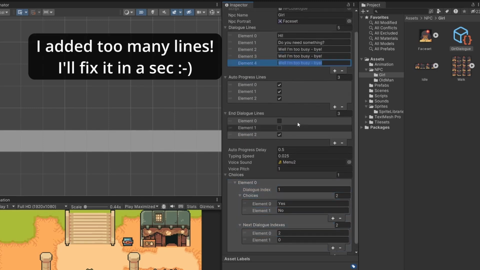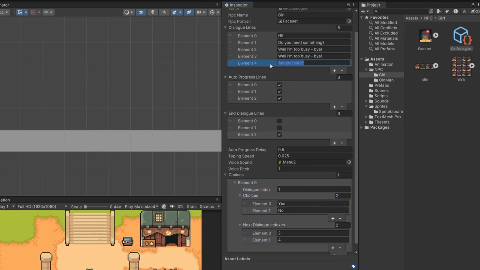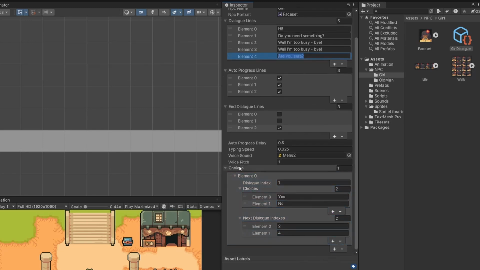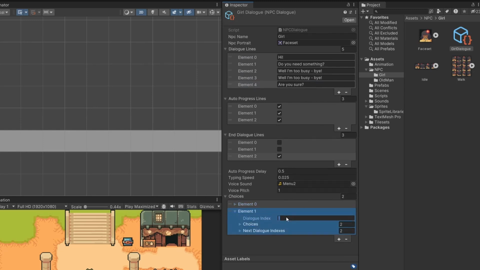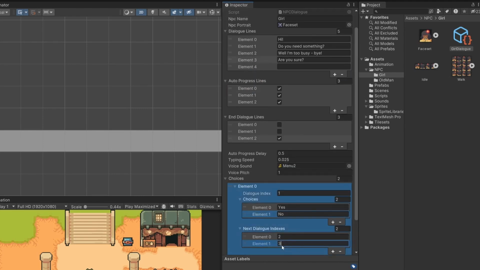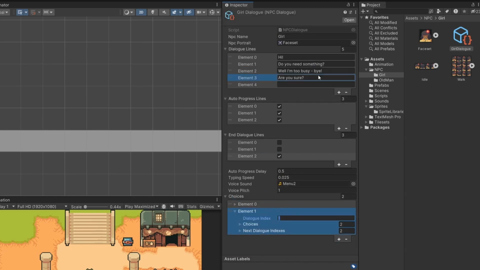If we say no, I'm going to make it another question, and she'll say, are you sure? So that's number 4. So we say no, we point to number 4. That's another question, so I'm going to add another to our choices. Let me close this one down and open this up. So number 4, she's asking a question. Oh, actually, I'll put this on element 3. Are you sure? And no needs to go to 3. Okay, so she says, do you need something? And we say no. Number 3, are you sure? So we're on dialogue number 3.